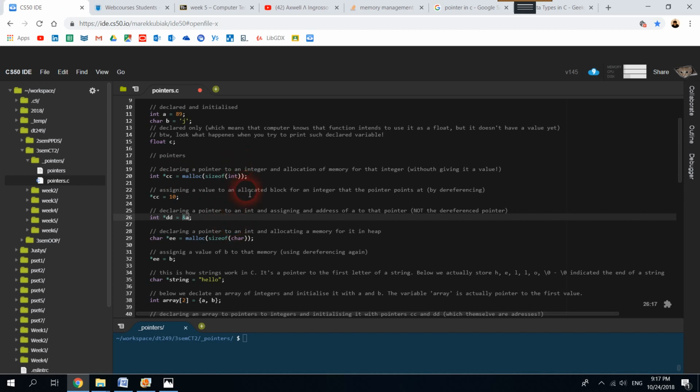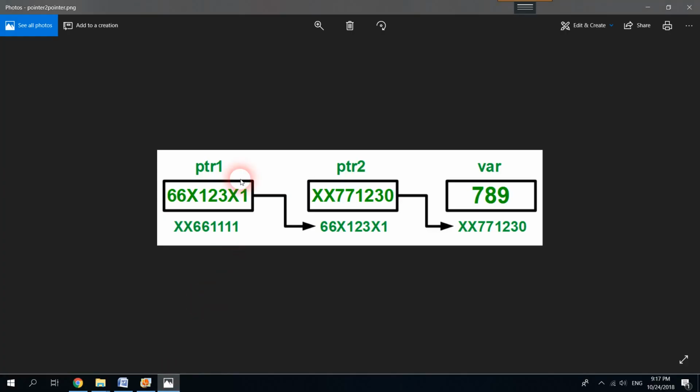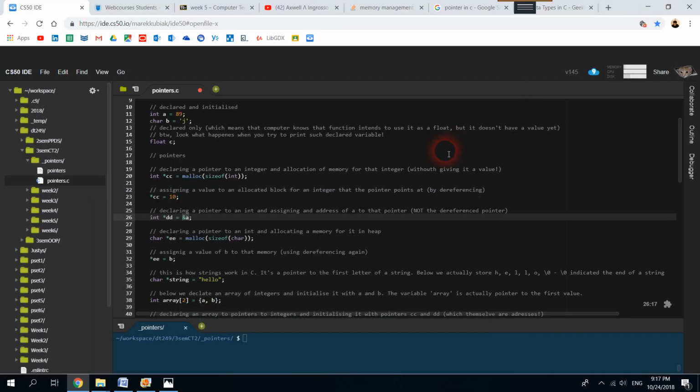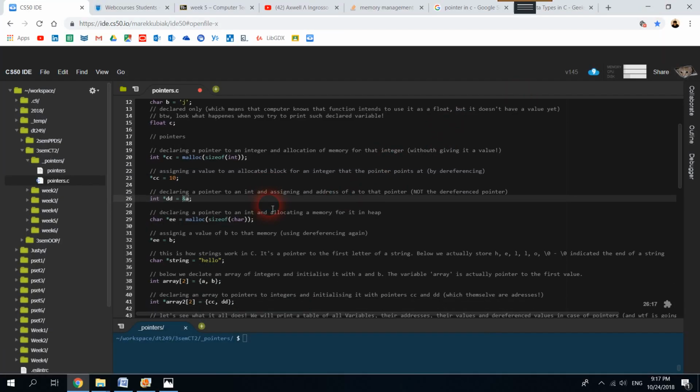It could be a pointer to a pointer, like in here. It's not a problem. You can have a pointer to a pointer to a pointer to a pointer as many times as you want, as long as it makes sense. I mean, physically, computers let you do it. C lets you do it, but obviously you don't want to make a mess. The simpler, the better, basically. And sometimes you need to use double pointers, and you'll see in a second why.